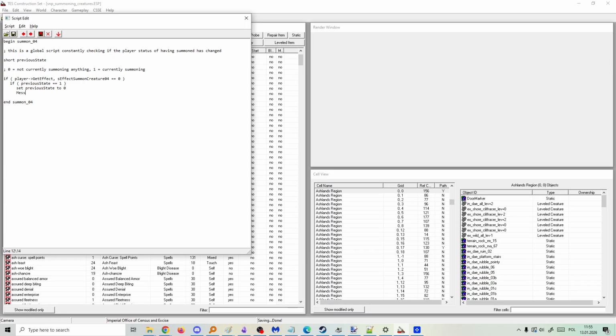And we can do a message box as a debug message. State changed, no longer summoning. Then we do else if previous state was 0. So if the current effect is 0, the previous state was 0, then nothing changed. We do not need to do anything.